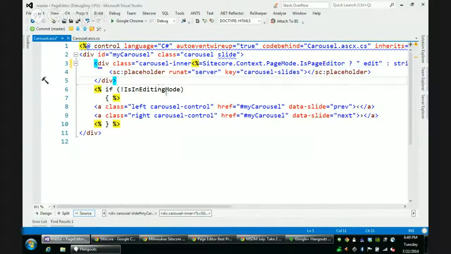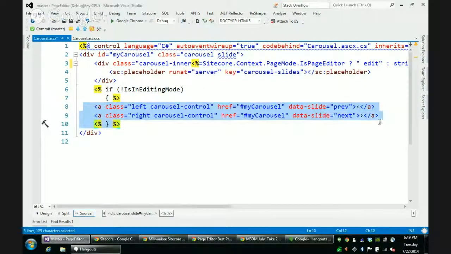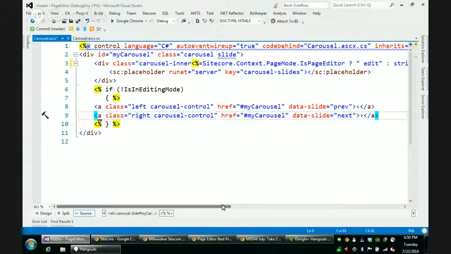Built into the Glass user control, we have a simpler property that's basically just is in editing. What I'm doing in this case is wrapping the slide controls themselves, the previous and next. They don't really make sense while we're editing, because you're not going to be able to advance the slides. So that's what's going on there.